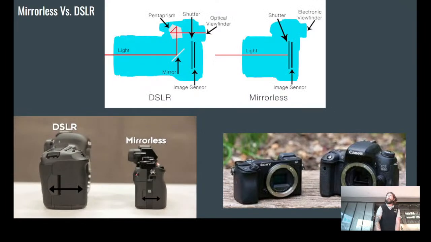So first thing first, what is the difference between mirrorless and DSLR? Why does it matter? Why should you care? DSLRs basically replaced your SLRs. Back in, I would say, the late 90s, mid-90s, camera companies started coming out with a way of capturing the image that didn't require film. It would use a sensor on the inside of the camera. That then was going to record the image.